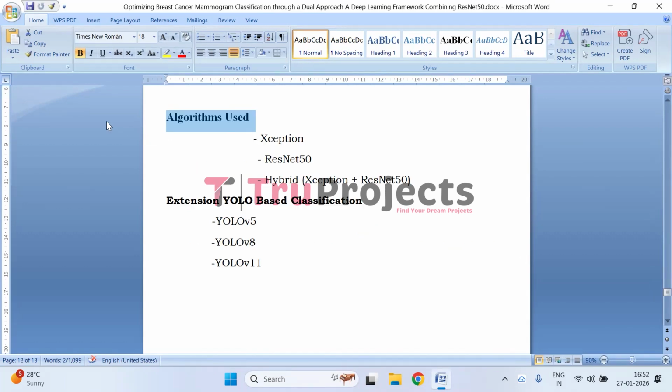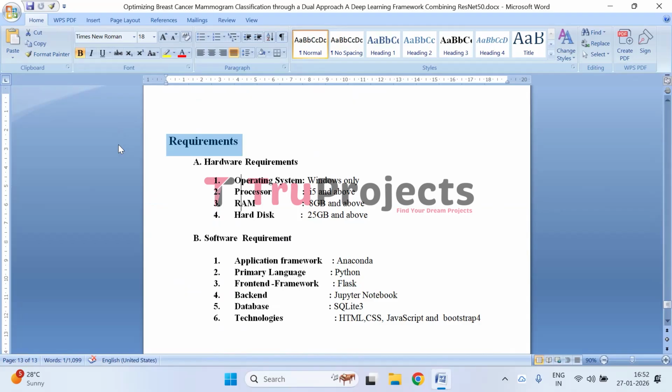The algorithms used are Xception, ResNet50, and a hybrid, which consists of Xception plus ResNet50. And as an extension, we have used YOLO-based classifications like YOLOv5, YOLOv8, and YOLOv11. Coming to the requirements, we have both hardware requirements and software requirements.